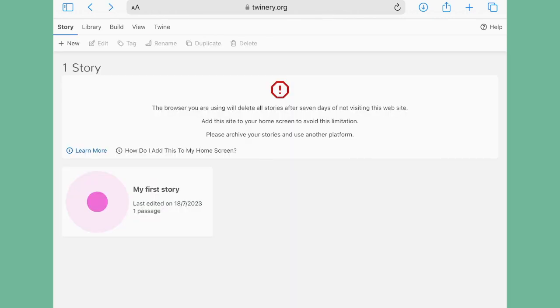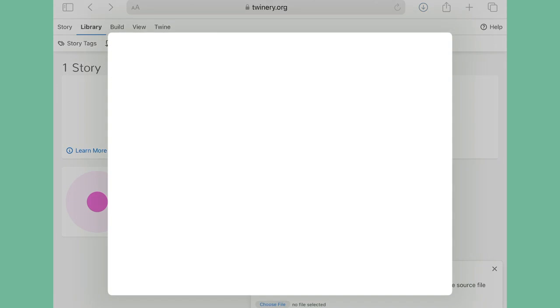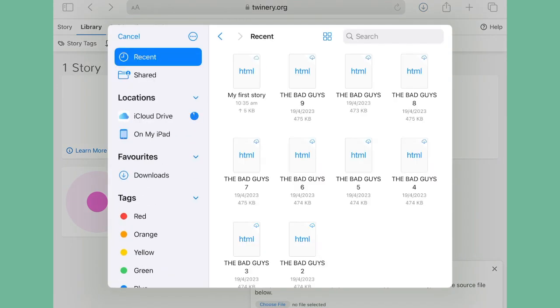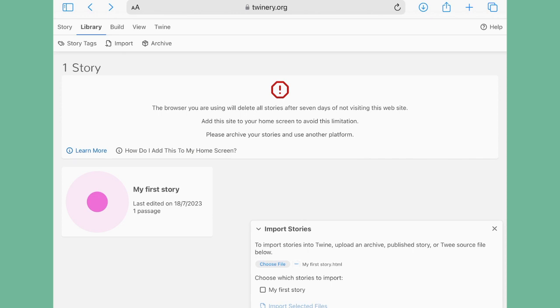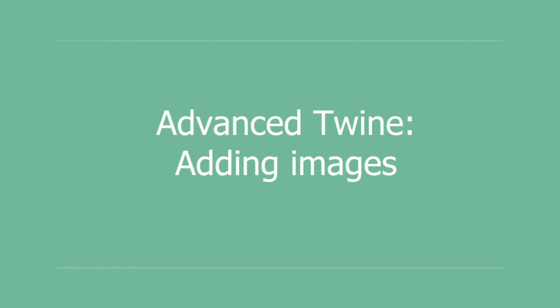To open your story again, if it's disappeared or you've emailed it to yourself to continue at home, click on the Library tab on the Stories menu and then tap on Import. Click on Choose File down the bottom and then select your Twine file where you saved it to. So it will be an HTML file like this. Then click the checkbox there, which stories you want to import, My First Story, and then import selected files.